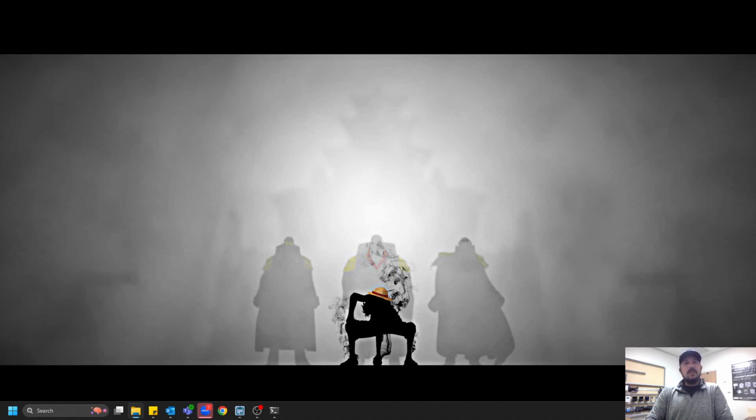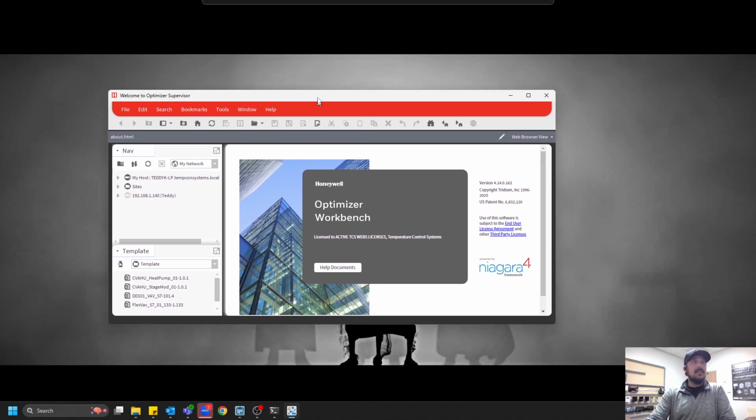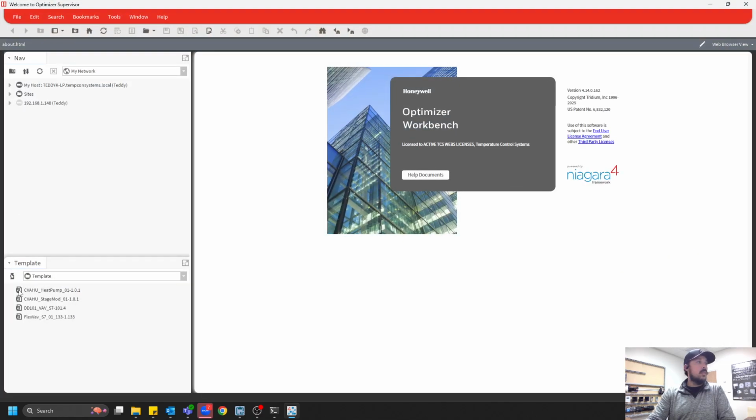Honeywell makes 4 of them. They're all pretty good. I've only really had a lot of experience with the VAV template, but I've seen people use it a lot, and it works very, very well. Now you can see I have templates here. So what we're going to do is get connected to my station.